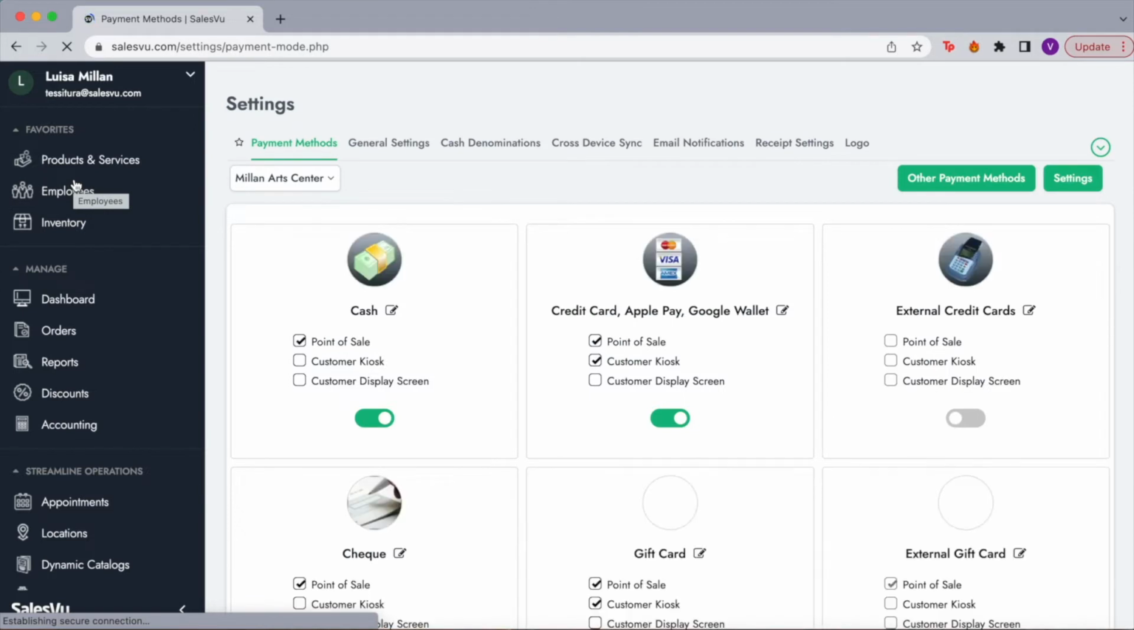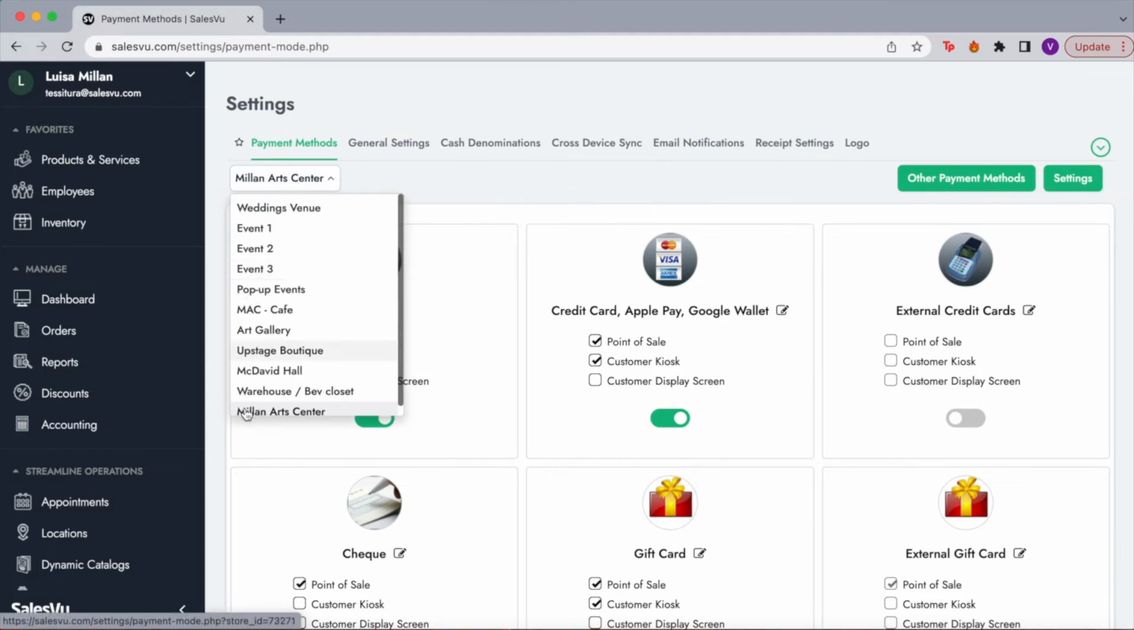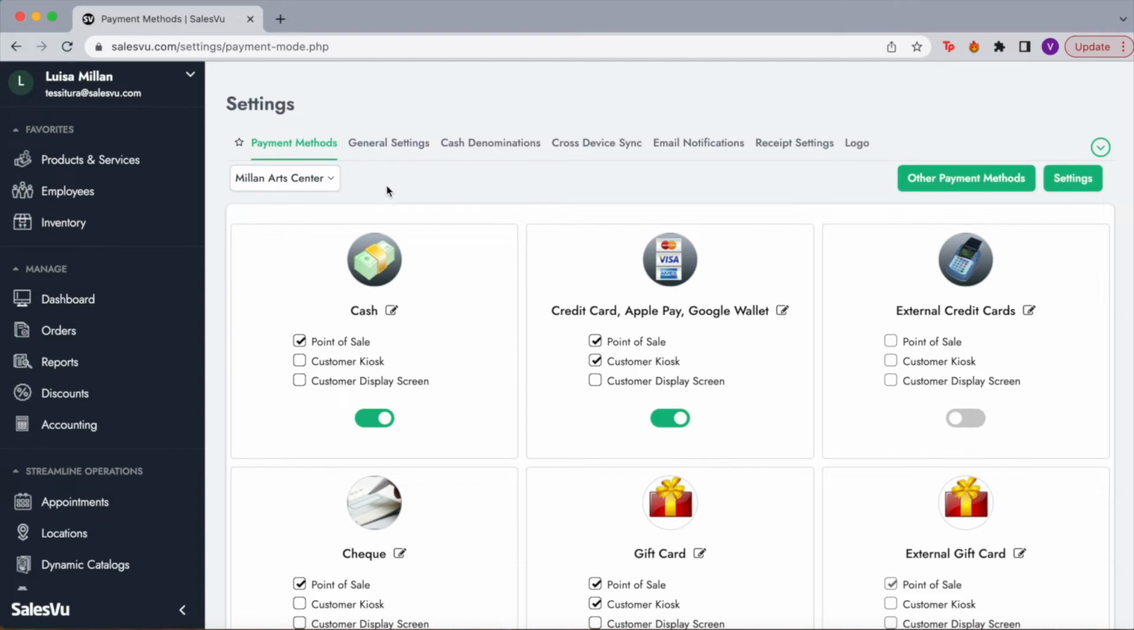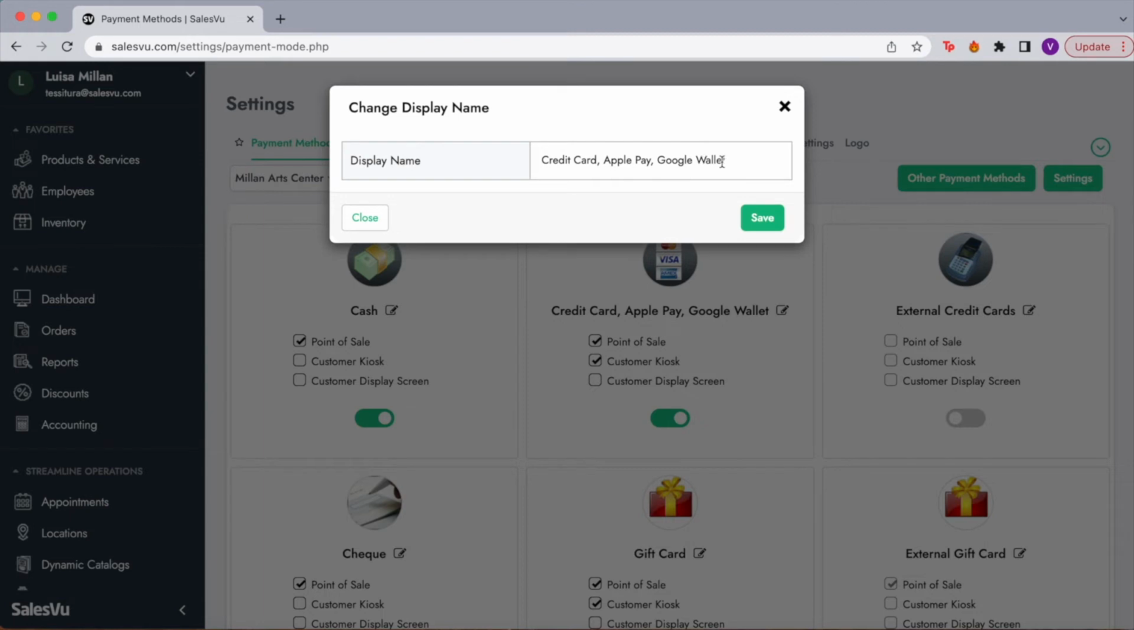In this specific setting, you will be able to allocate the payment methods that you want to be available on all of your devices. So it could be on the point of sale, the customer kiosk, on the customer display screen as well. You can also set them up according to your locations if you have multiple locations in this drop down menu. And one of the things here that you can do is actually changing the name. The reason is that you don't want your staff members to get confused about if you receive Apple Pay, Google Wallet. So instead of just having credit card, you can edit the name and have the ones that you receive.